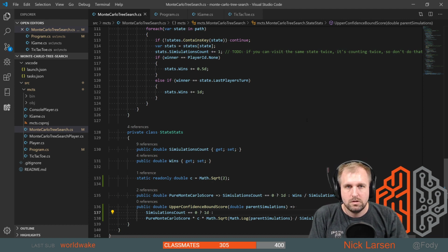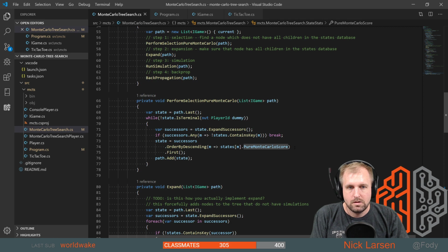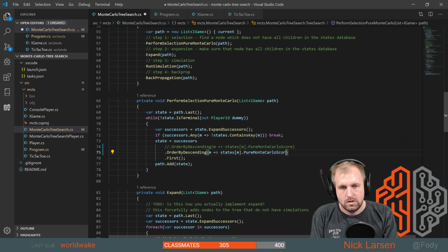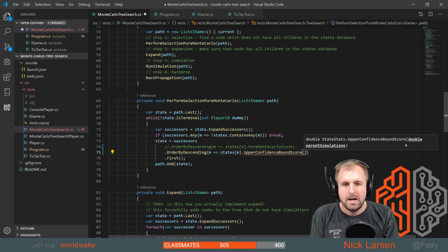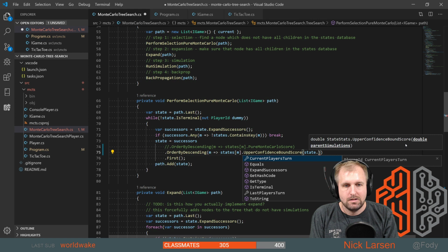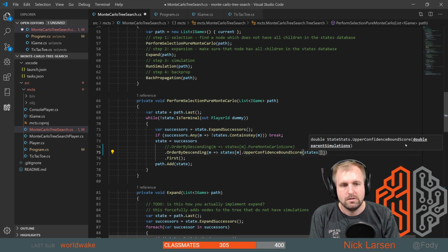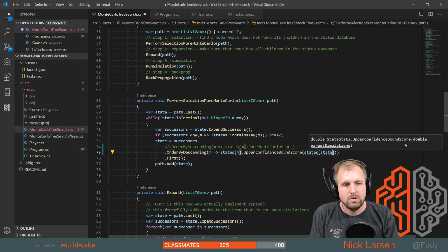And let's go up and figure out where this thing was being used. Pure Monte Carlo score. So not this. Instead, we want to do not the pure Monte Carlo score, we want to do the upper confidence bound score by successors of state. Oh, we need to look up the state. States of state. And we don't want to do that every time.